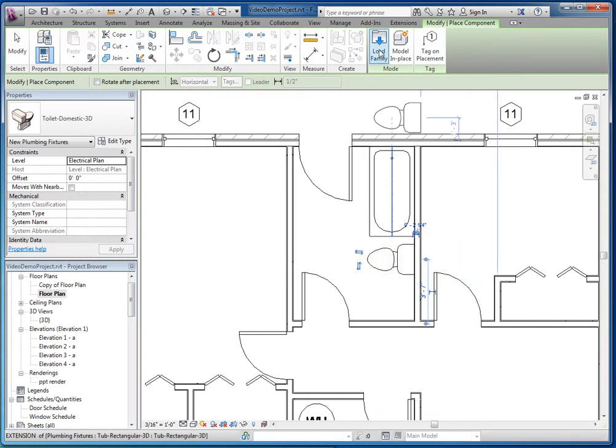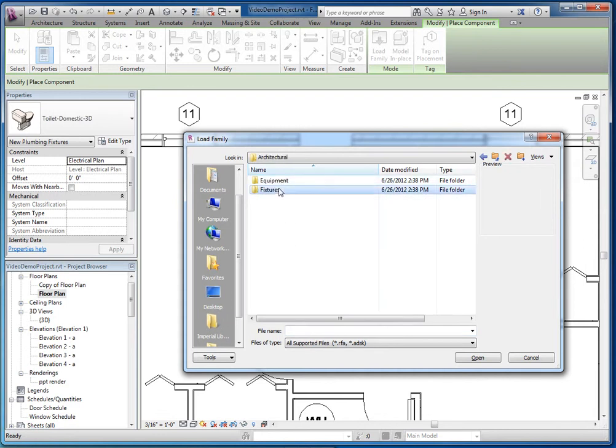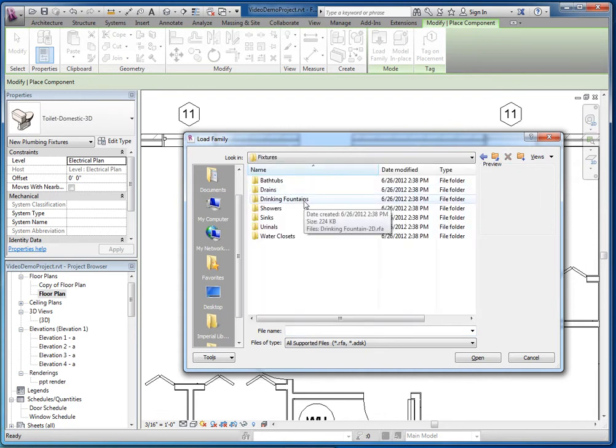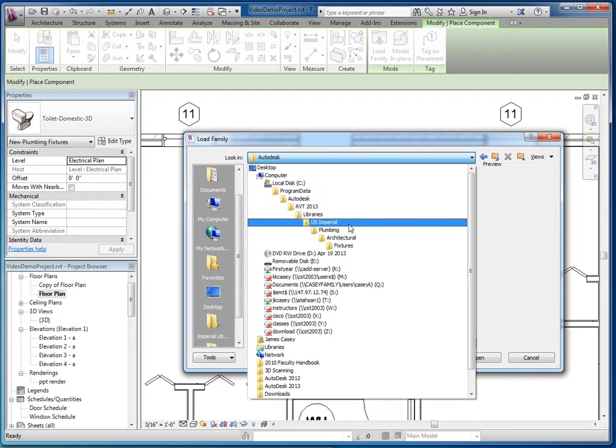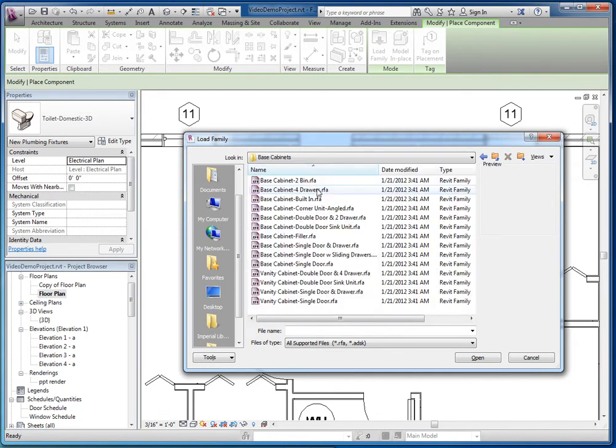Next is the vanity, so I'm going to go to load. Let's see, the vanities are not in the fixtures. They're actually going to be into the casework. Vanity, single door.